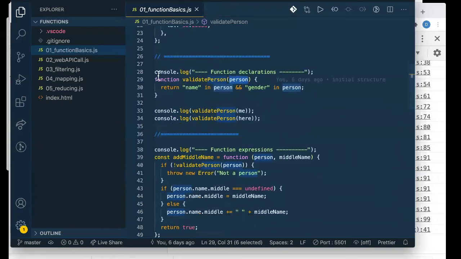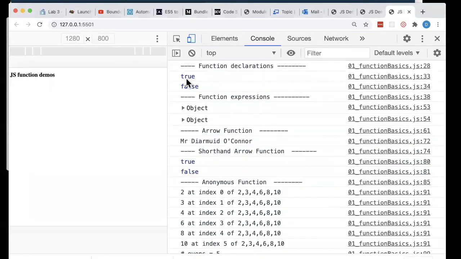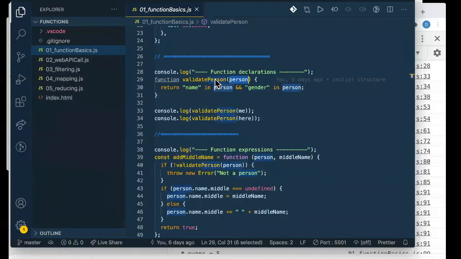This is what we call a function declaration. This has been part of JavaScript from day one. But let's make sure it does what I hope it does. So the true and the false, yeah, that looks right. That's function declarations, declaring it and then invoking it.